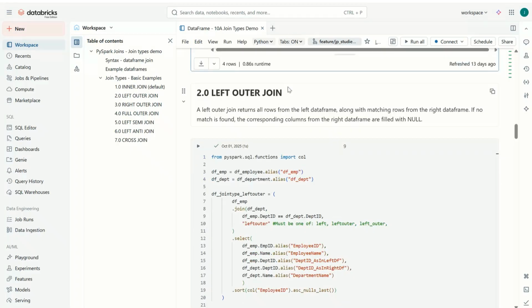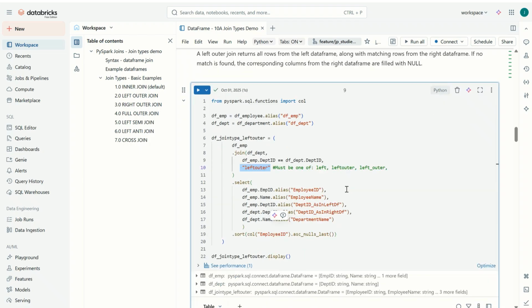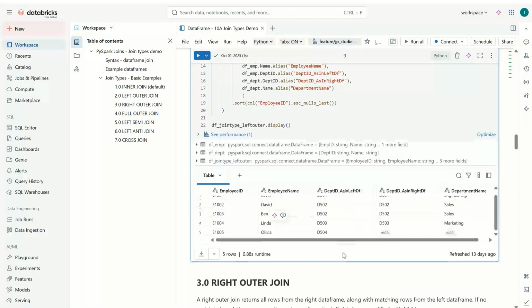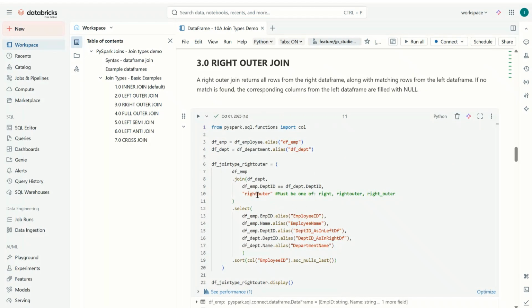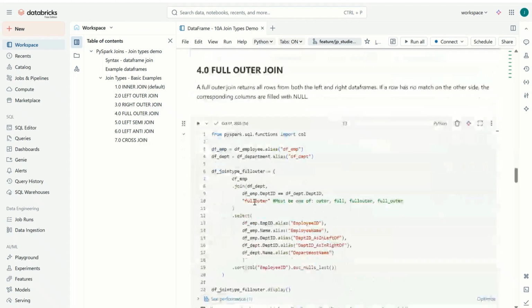For the left outer, right outer, and full outer joins, the syntax is very similar to that of inner join, except that the join type is different. Obviously, in case of left outer join, the join type that you specify is left outer, but for that one, everything else is very similar to that of inner join. Similarly, in case of right outer join, you will be specifying this join type as right outer. So is the case with full outer join. You would just specify full outer join.